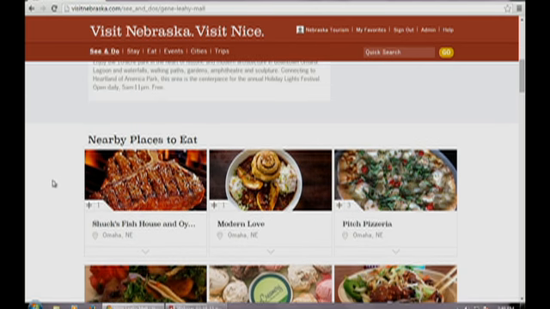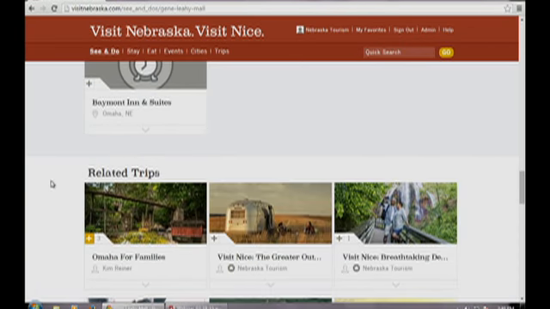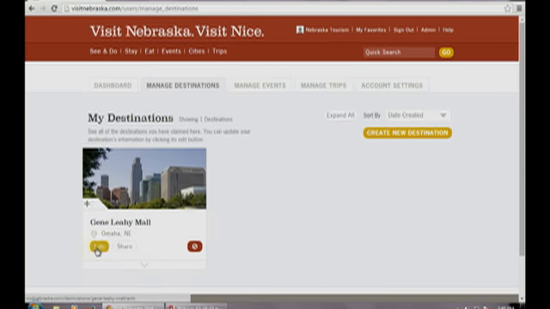Additionally, we've added nearby places to eat, nearby places to stay, and related trips as well. So there's always a whole bunch of things to do once you get to a destination profile page. You're never at a dead end, so you can always see nearby things to explore as well. So that's kind of how that works. Again, click your name, click Manage Destinations, and then click the Edit button for any of the destinations that you've already claimed.